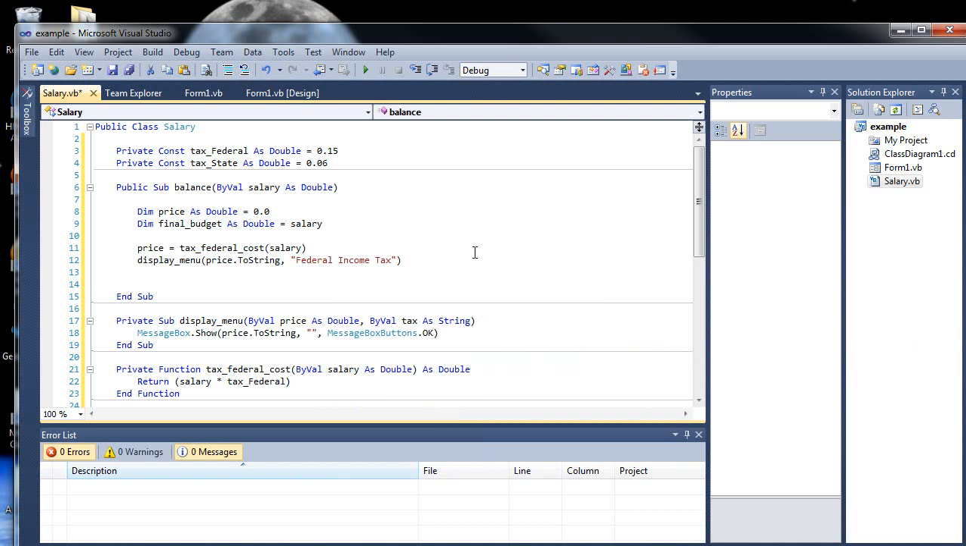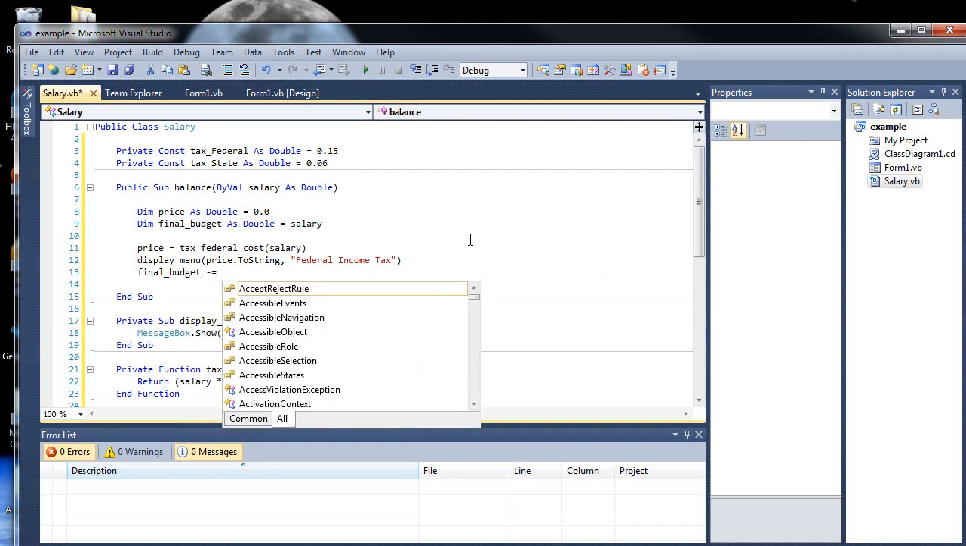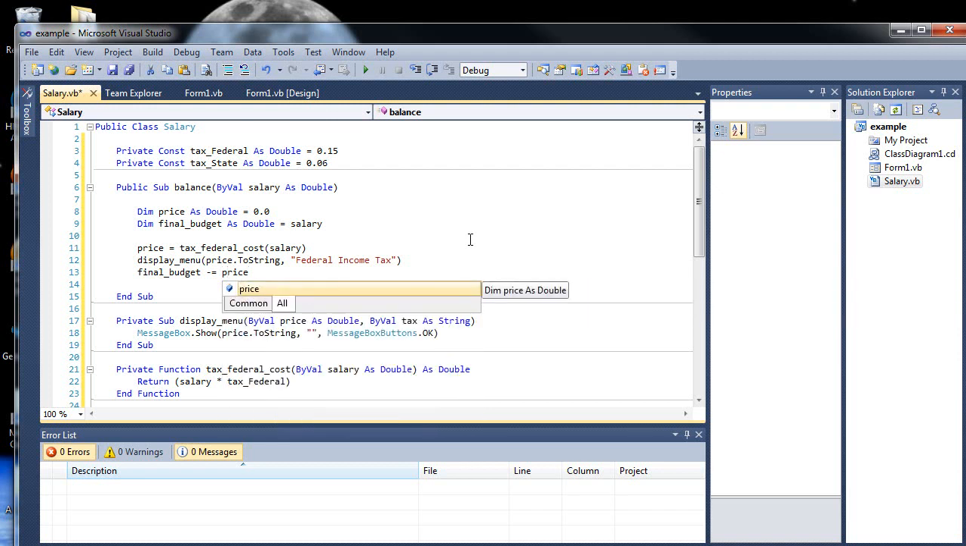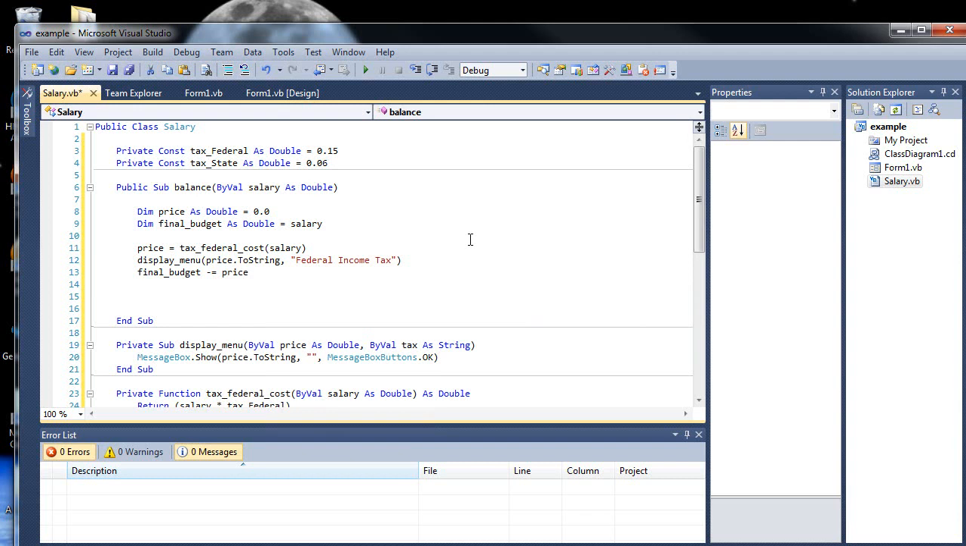Then the last thing we need to do after each little group of tax that we calculate is to subtract from our final budget whatever the previous number is. So right now it's our full salary minus whatever we determine the tax to be. So final budget minus equals, and what was it? Price. There we go.